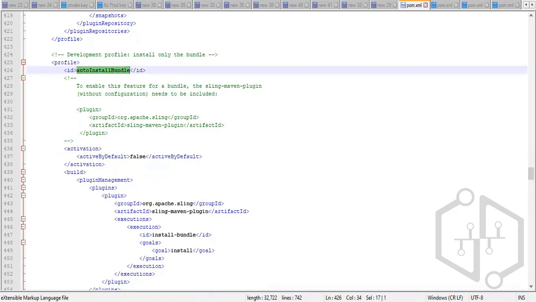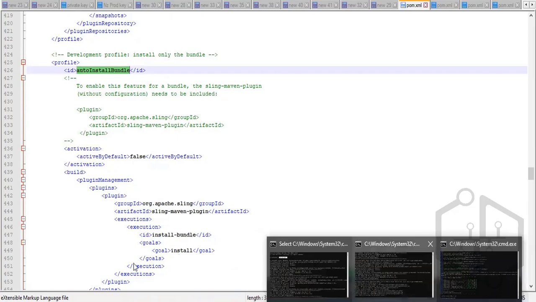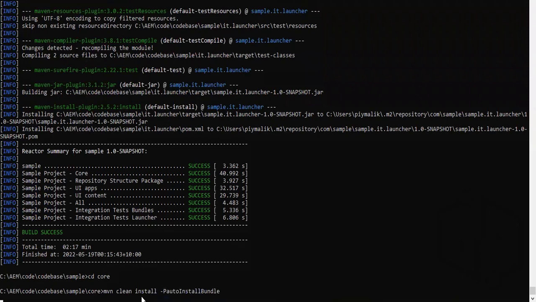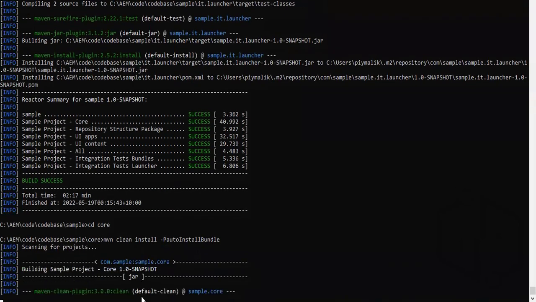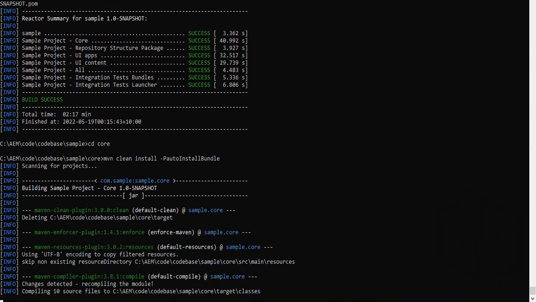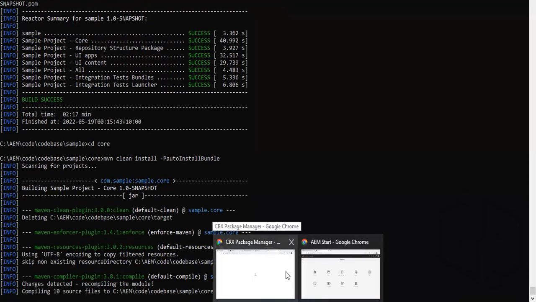So what you can do is go directly inside the core, and then write this command, Maven clean install -P auto install bundle. That way, instead of building the whole code base, it will only build your core and deploy the core only. So this way it will only compile the code and deploy your bundle only. It will shorten your time.